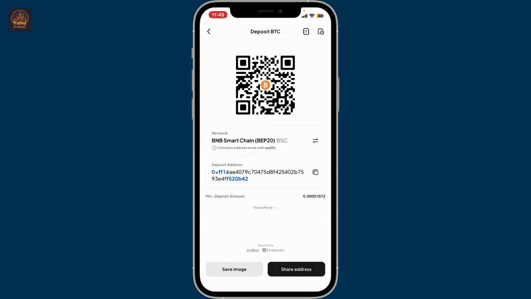After you do that, you will come across this deposit wallet address. You'll see your Toobit deposit address and a QR code. You can copy the deposit address by tapping on the copy button right next to deposit address, or scan the QR code using your external wallet or exchange app.